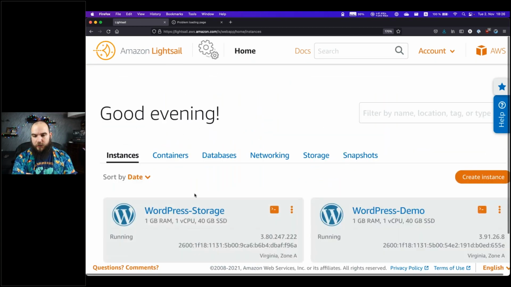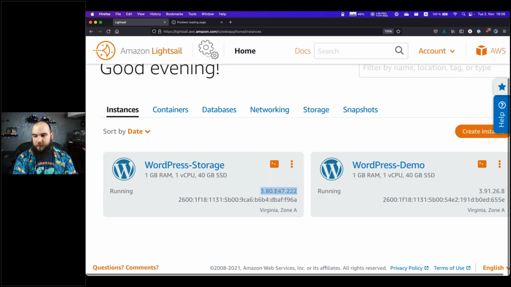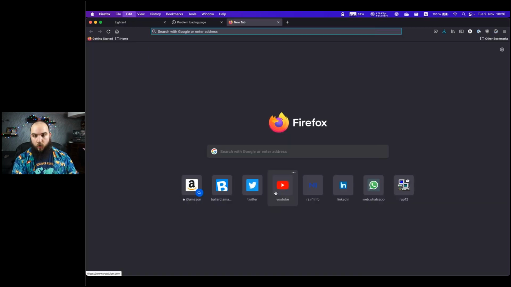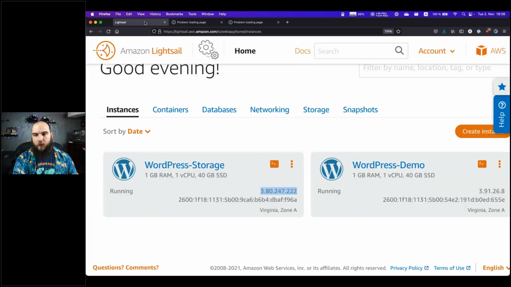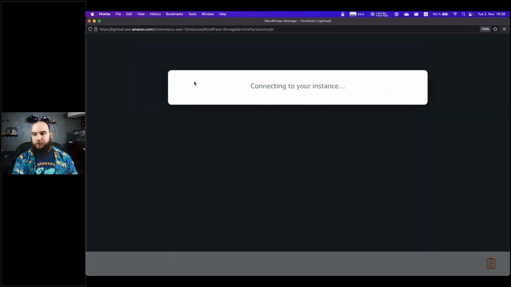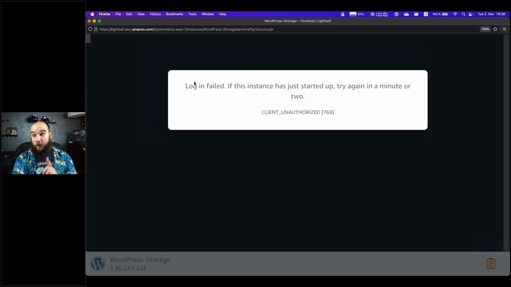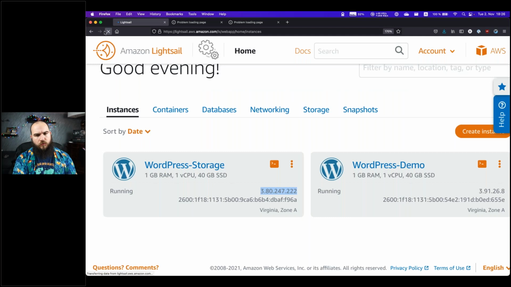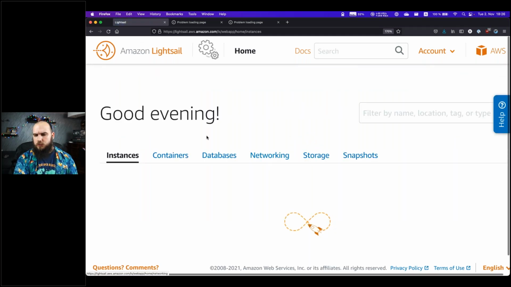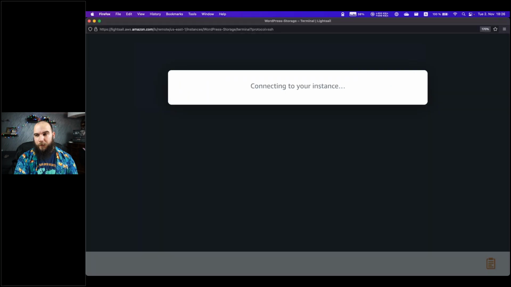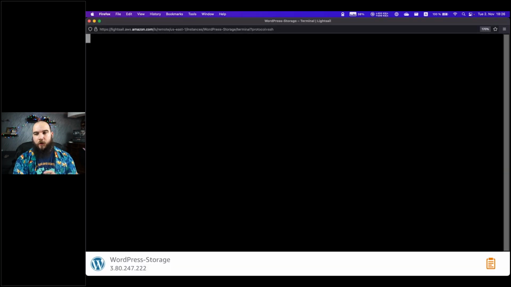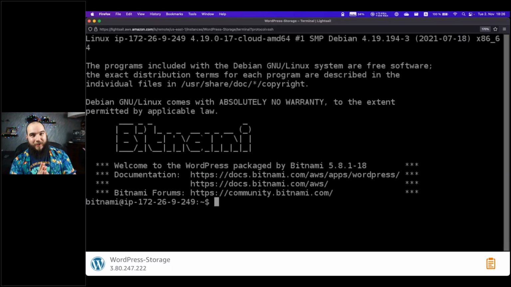Okay, let's go back to this and see if this has actually woken up. Still unable to connect, okay? It takes a moment or so for it to spin up. Let's see if the instance can be connected. Okay, client unauthorized. So do I need to refresh? I shouldn't, should be fine. Once more. Connecting to your instance, okay, good. We are connected to our instance.